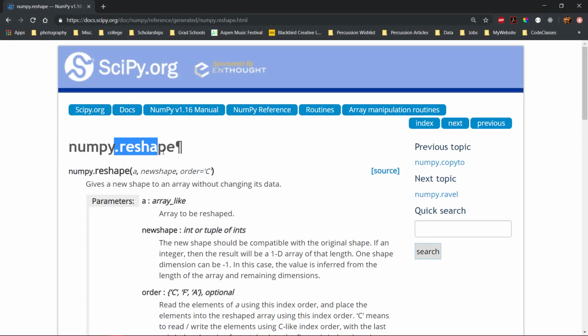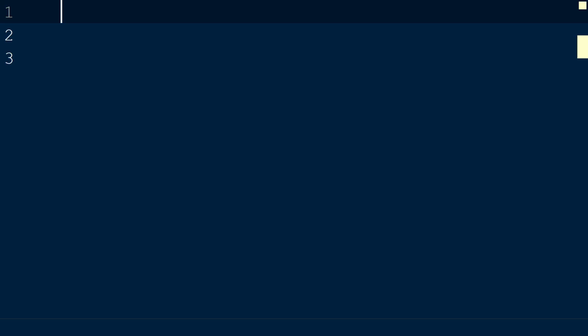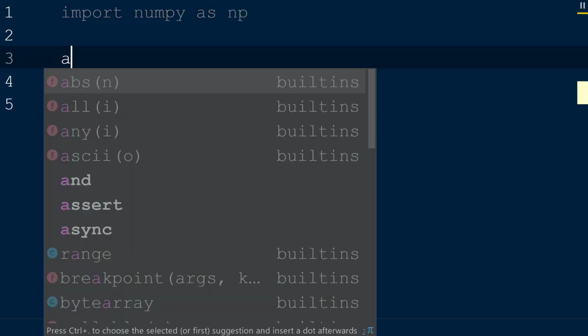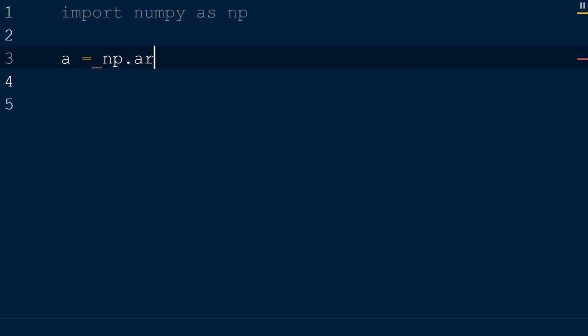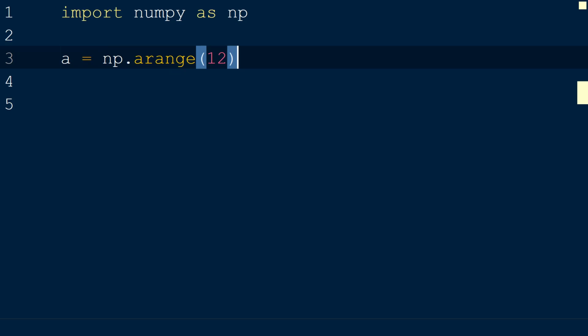The numpy.reshape method is used to change the shape of an existing numpy array without changing any of the data within the array. To use the reshape function, we will create a new script with numpy imported as np. Next, we will create a simple array called a by calling the np.arange function and passing in the integer 12 as an argument. To learn more about the arange function, view our video on arange.